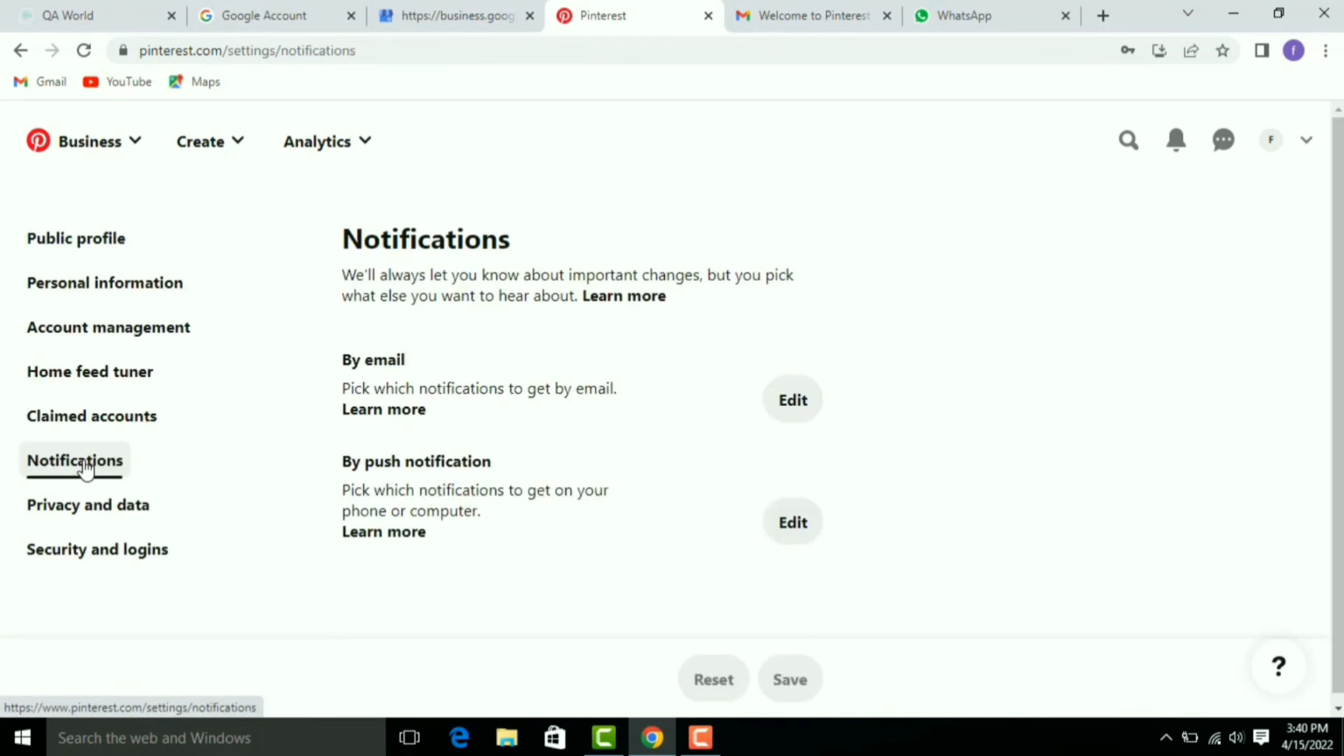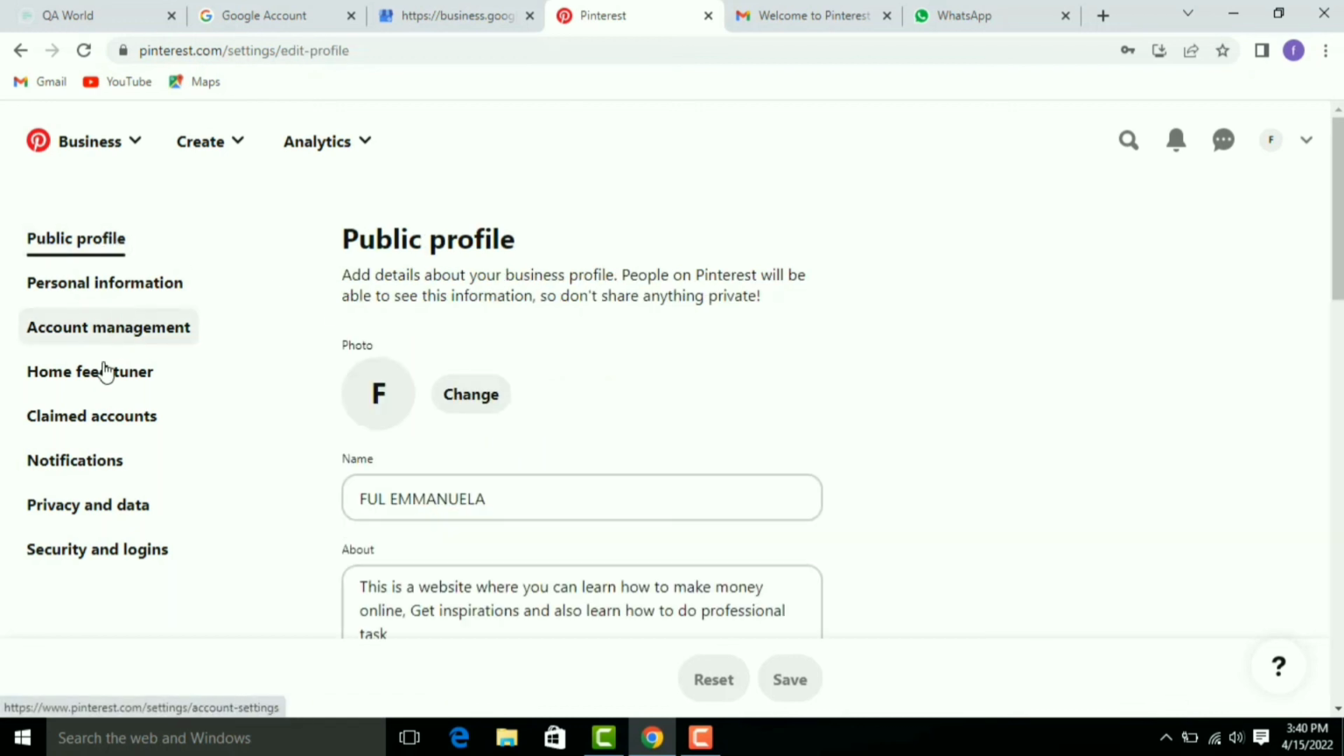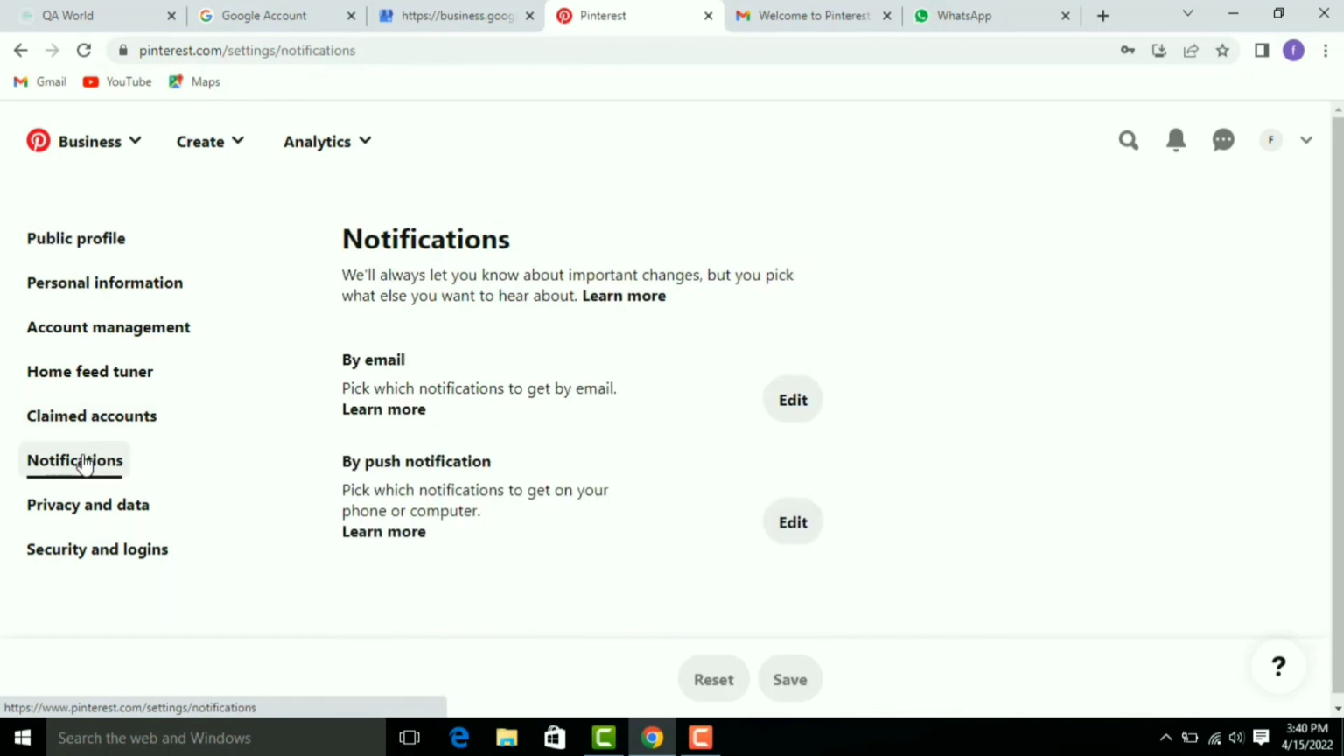Also click on notifications in order to select the way in which you want to be notified. Each time there is an activity on your account, you get notified. All right. You can choose either email or push notification. You can choose any of these. So I'm just going to go back to the profile section.